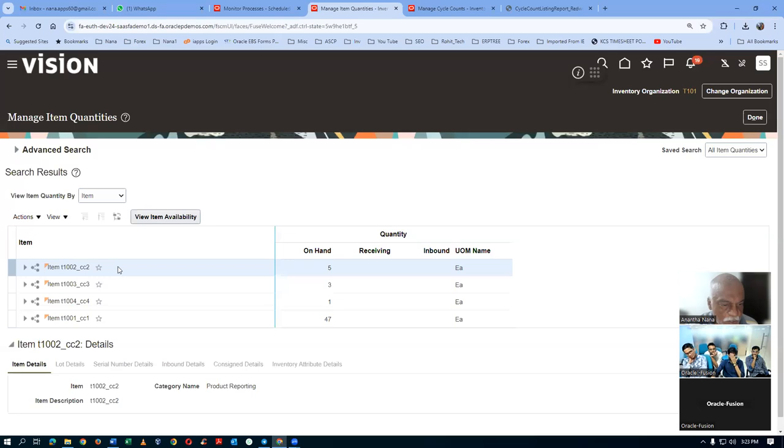Now you can see what happens. CC2 is 5 only, 3 plus 2 is 5. The stock is not adjusted. CC3 is 3, and then 1 is missing. The stock is not yet adjusted. And then CC4 is only 1.